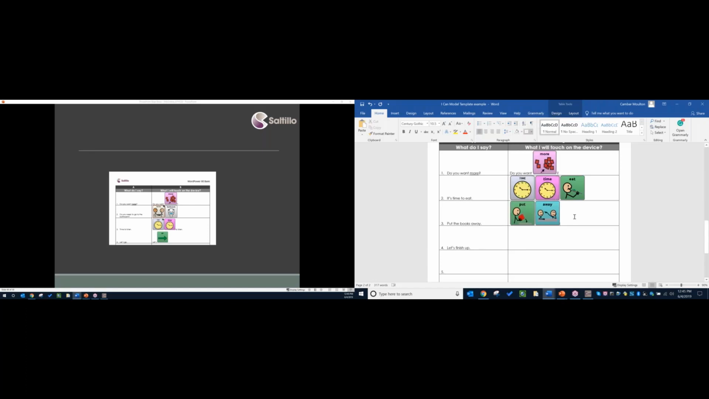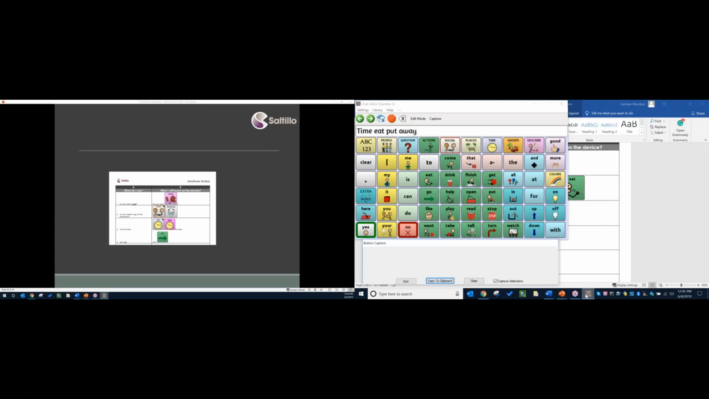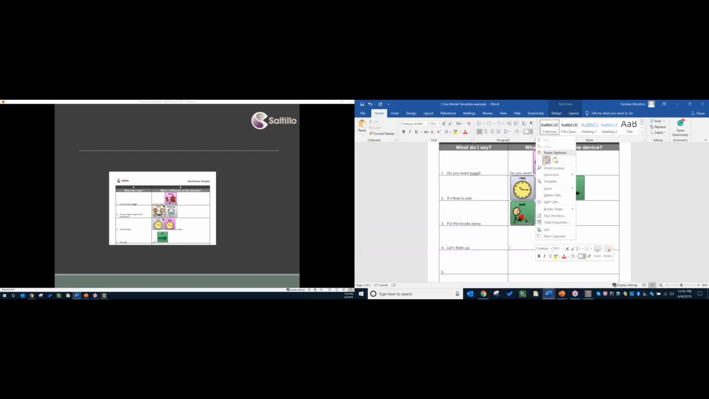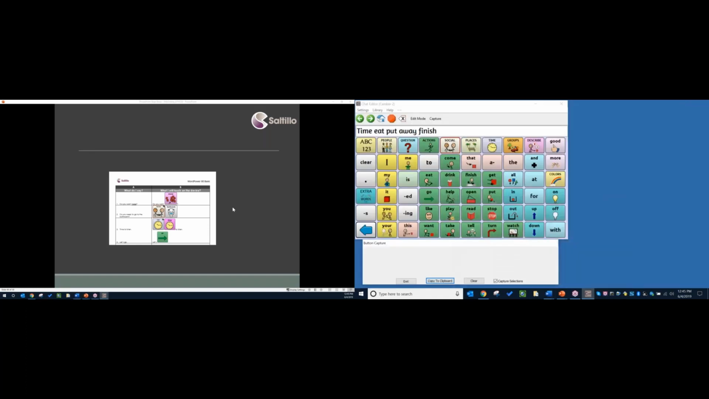Okay. And then maybe let's finish up. I might just do finish on this one, depending on the level of my student. So just right here, I might just say finish and copy that. Finish. Okay. So again, a great tool for enhancing modeling and reminding those communication partners what to say.